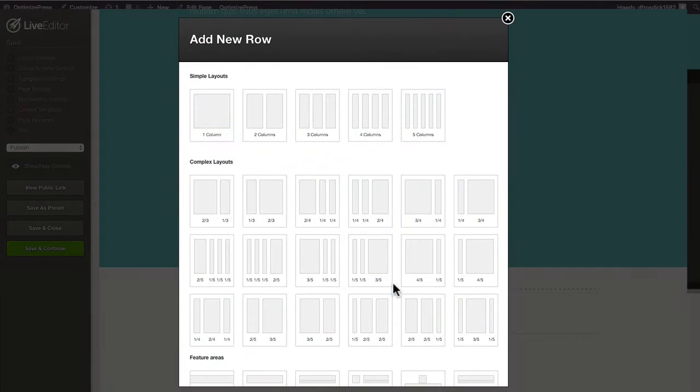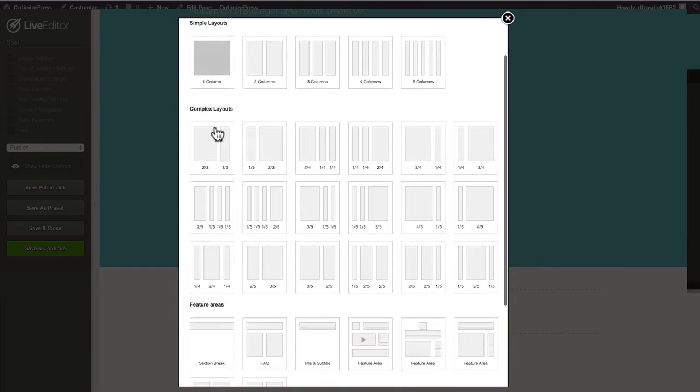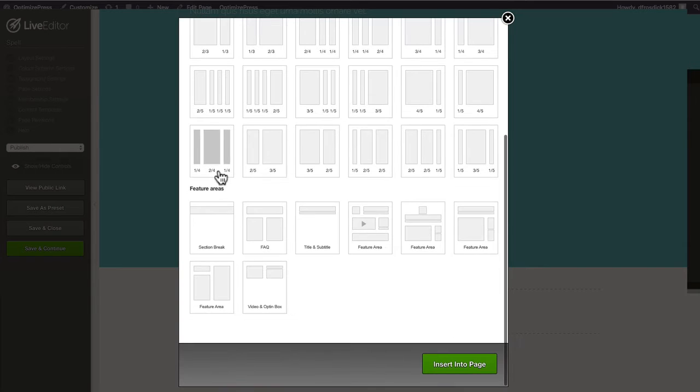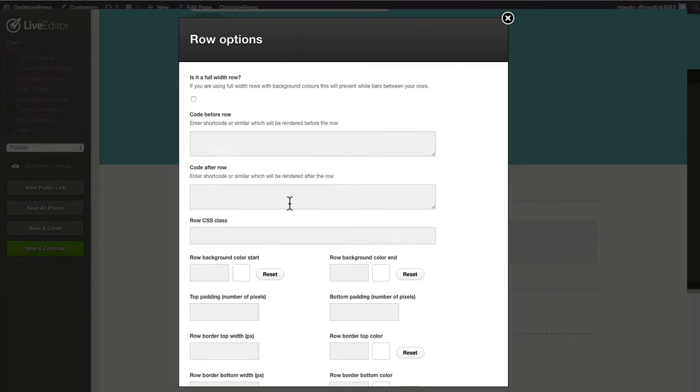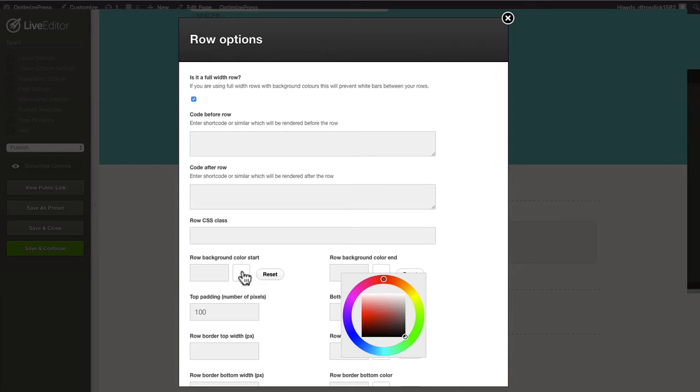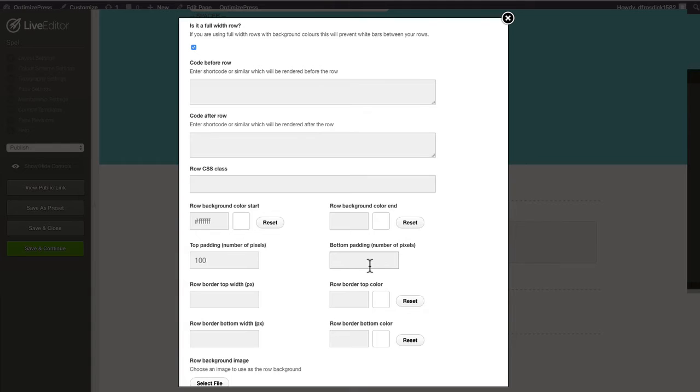So let's add a new row for this. Put in a 1-column row, with a bit of padding at the top, about 100, and a bit of padding at the bottom.